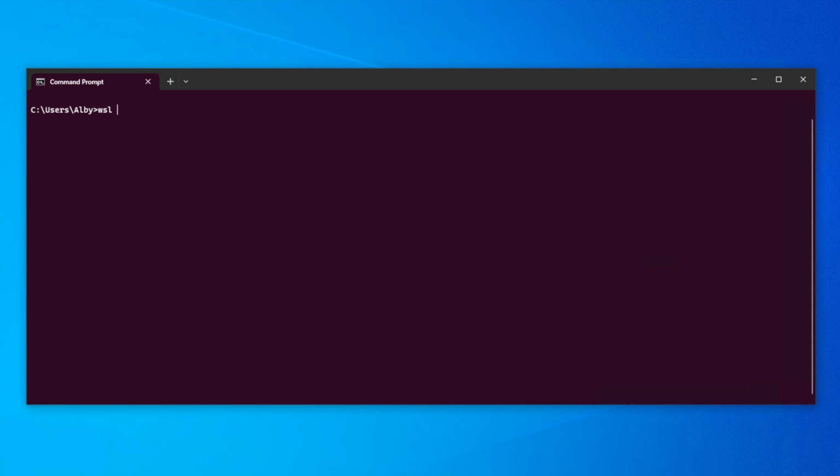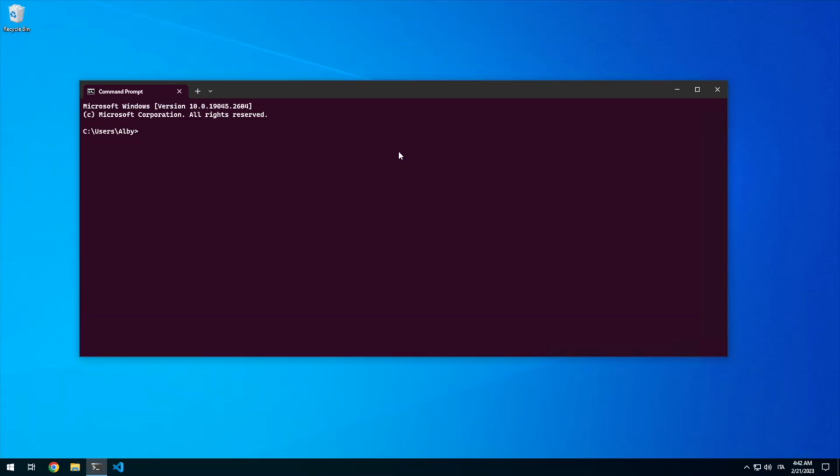Today I'm gonna tell you how to get the ultimate power. Run Linux commands on Windows. What we need is WSL, which stands for Windows Subsystem for Linux. Windows Subsystem for Linux is a Windows feature that allows us to run a Linux environment.